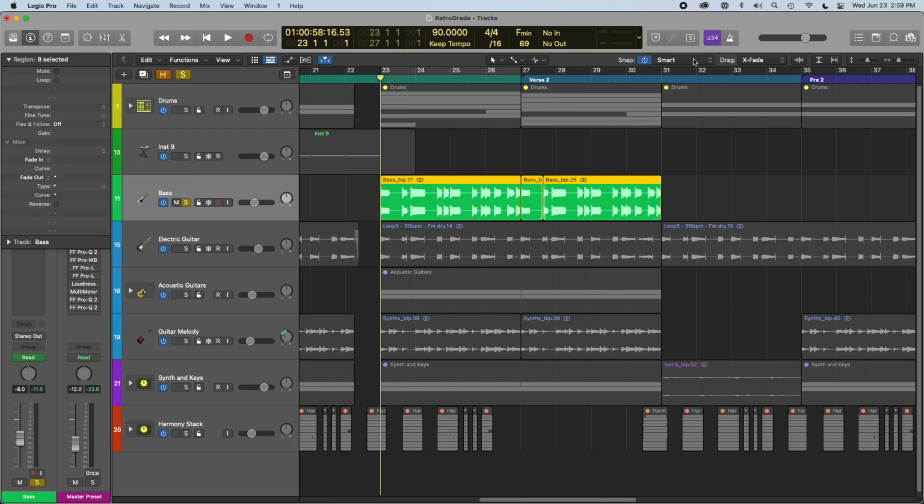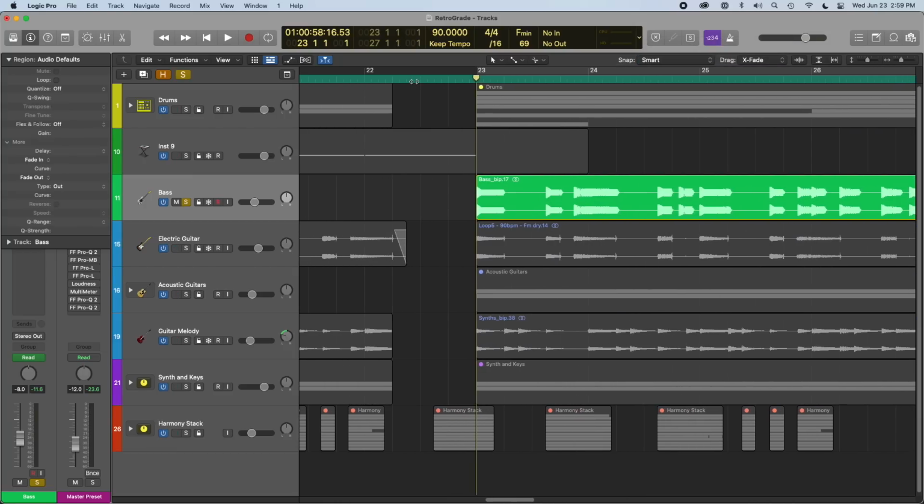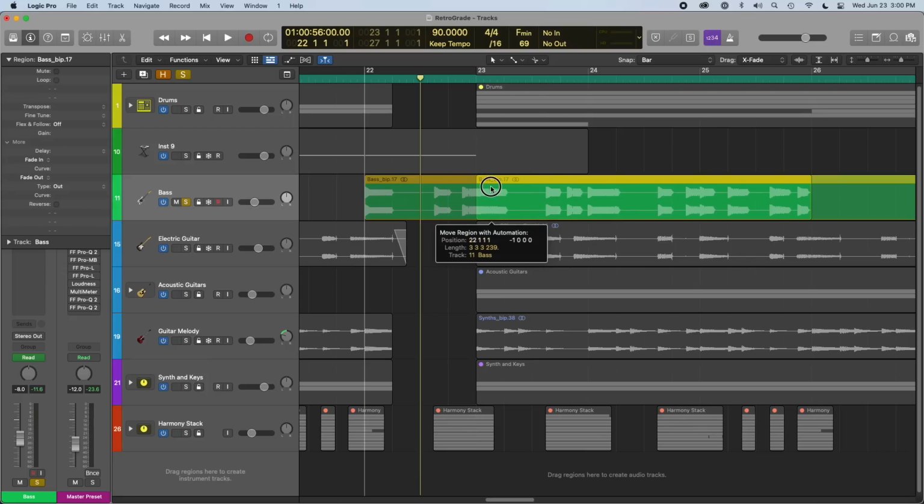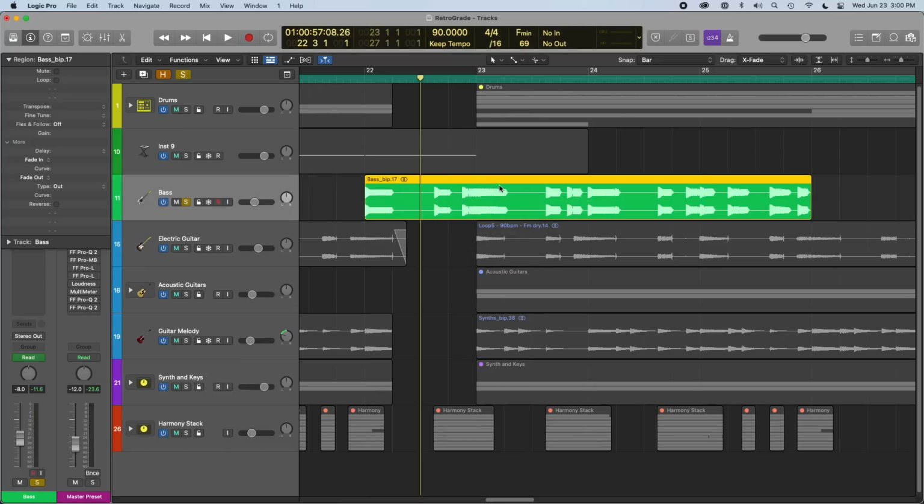So what is snap? Basically, snap is in regards to your regions. So Logic will help you snap to certain areas on the grid. For example, if we have this set to bar, and I try moving this bass to where the cursor is, Logic's not going to let me do that because I've set it to bar. It's going to push me to 22. See, I'm scrolling over and I want it to land on the cursor, but I can't. So if that's happening to you and you're like, what the heck is going on? It's likely because your snap is set to bar.